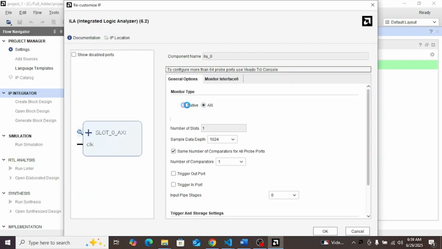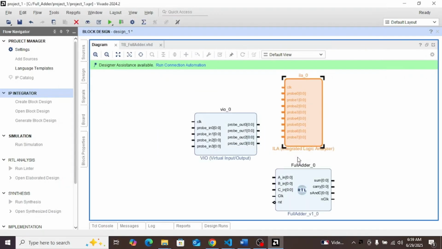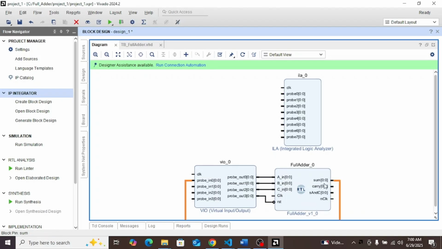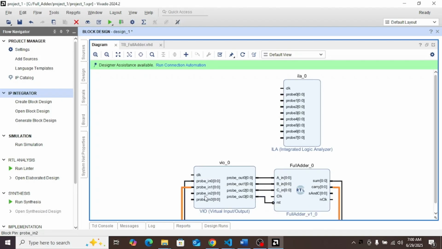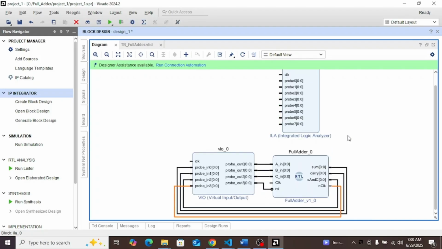And for the ILA, you first of all select the native option, and then you simply want the number of probes to be equal to the number of signals you're trying to observe. And we go on by connecting those. All our inputs to outputs, and we connect our probes.